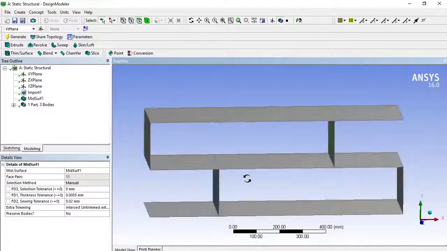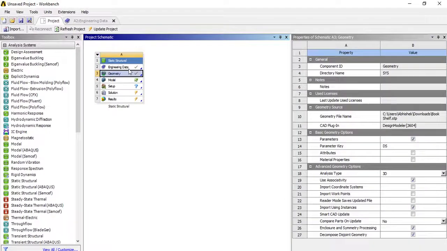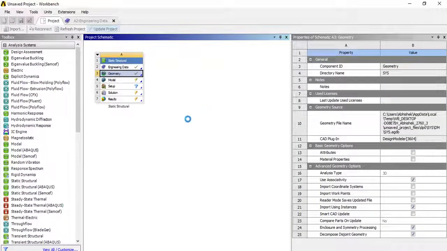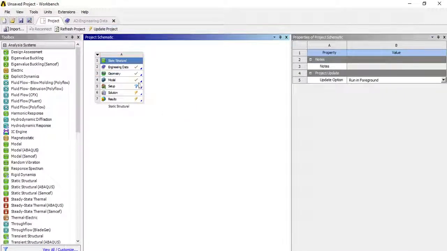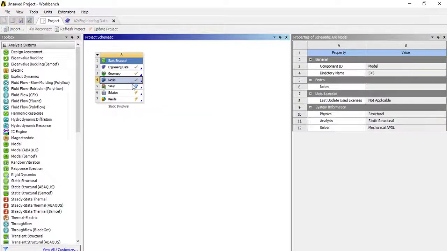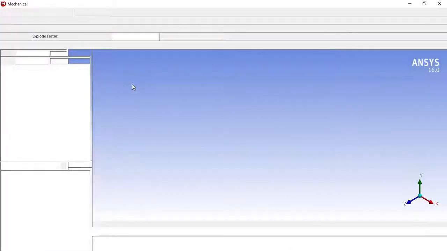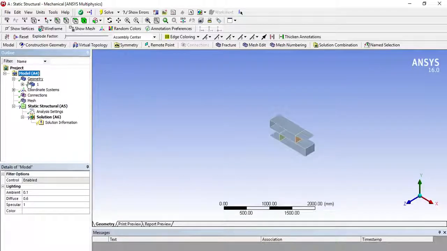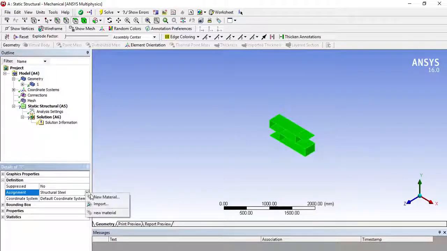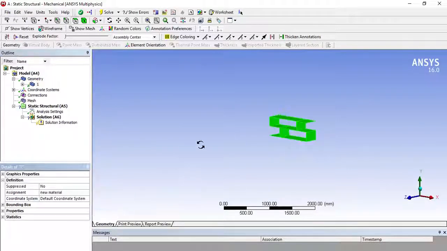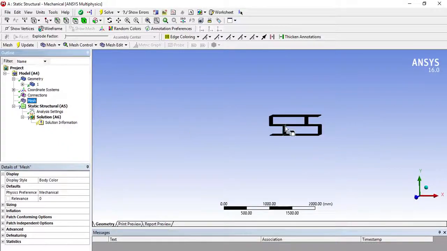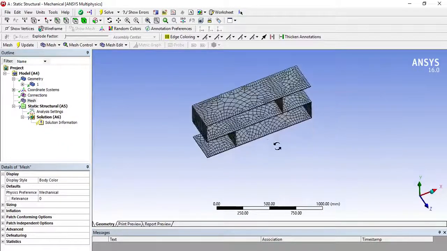Once we have converted this into 2D, we can close this design modeler and update project. And then just open Ansys Mechanical. Once I open this particular model, change material to new material and generate mesh. And you can see that mesh has been generated.